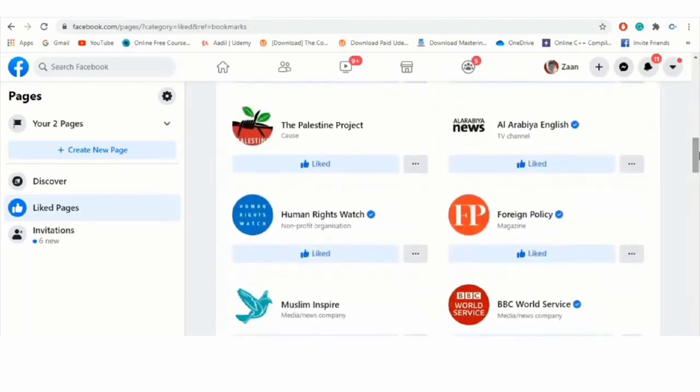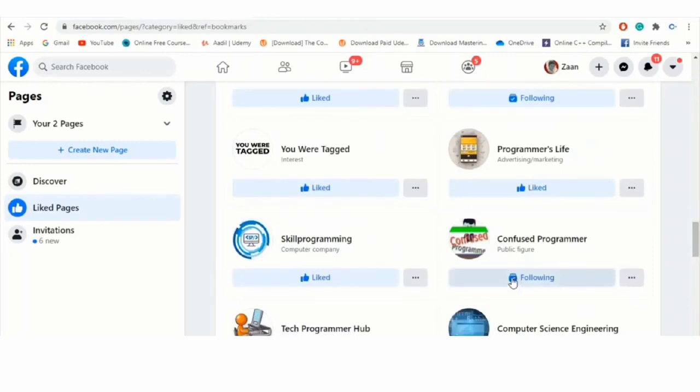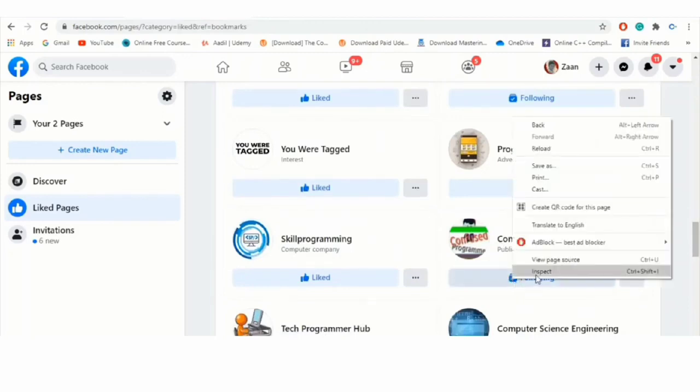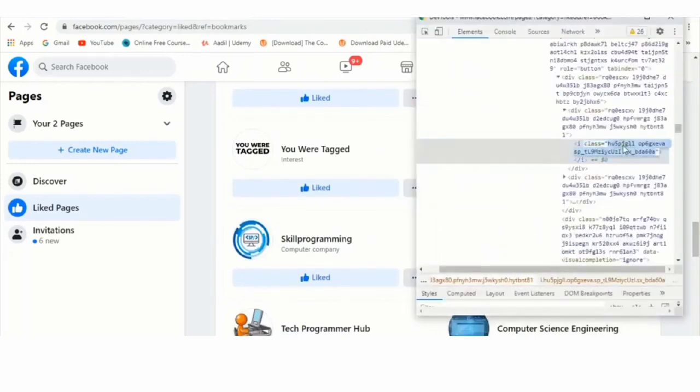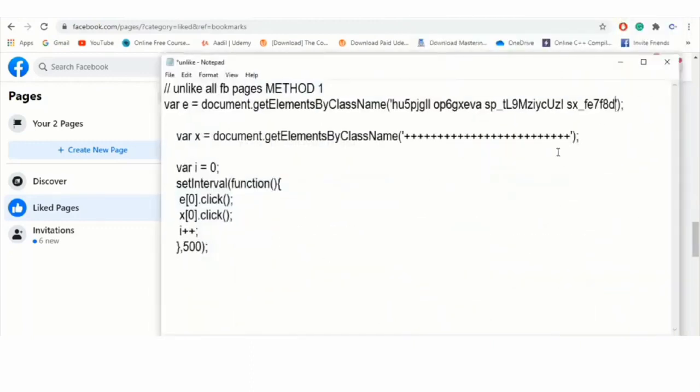Let's say this again. Put the mouse on the following icon. This is the icon, not following, but the following icon. Right click and then click on inspect. Again, you get this U5 code. Copy this code and replace it here. Remove this plus here. Paste it here. Remember to keep this code inside it. Now, what you have to do is copy it all.